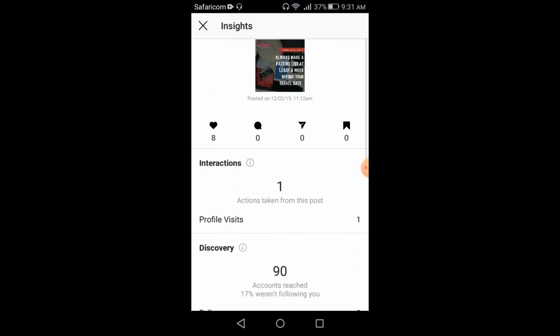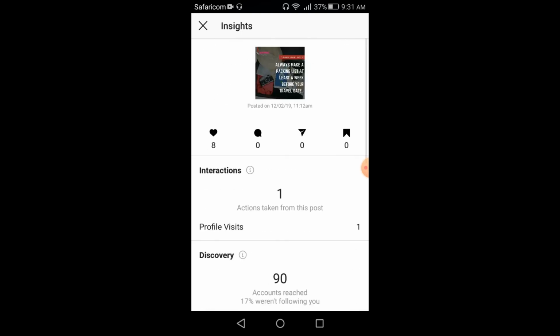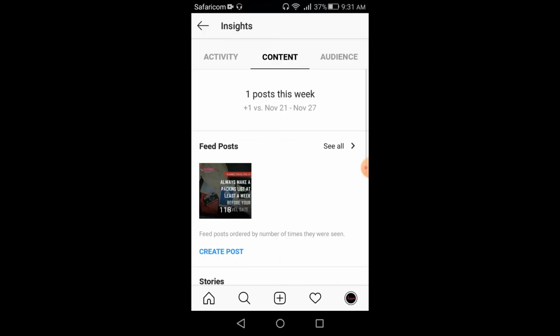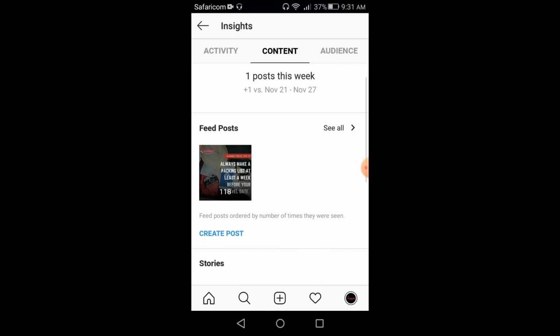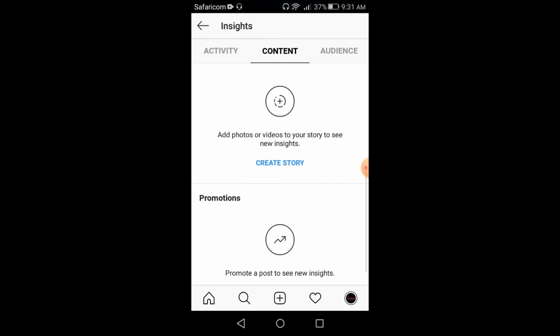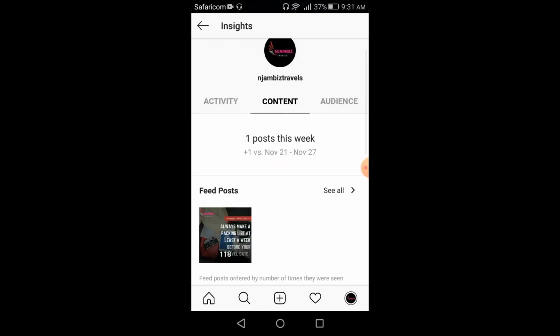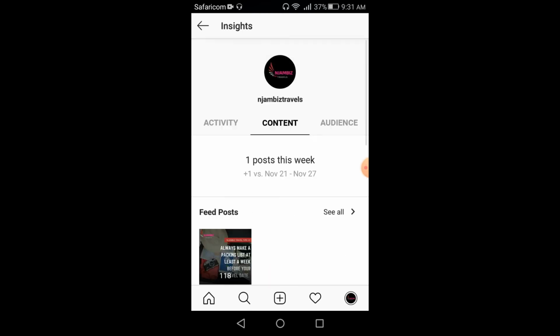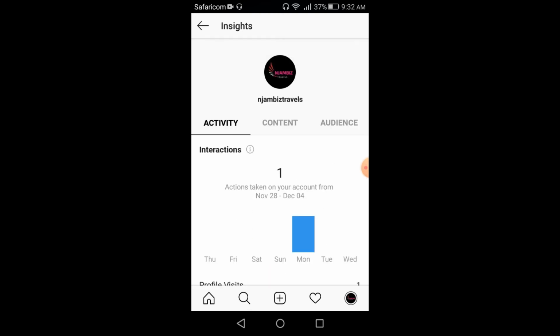And it got 1 profile visit. So that's the way you can view your insights for specific posts under content. I don't have any stories to show you for now, or promotions. I've shown you the first one, the analytics for promoted posts. I don't have any for stories to show. I actually haven't done many stories on this profile. I've shown you for activity.